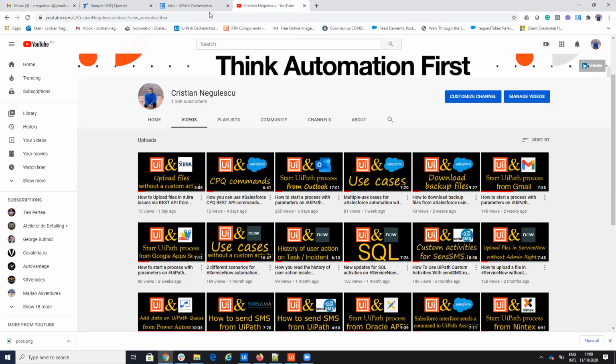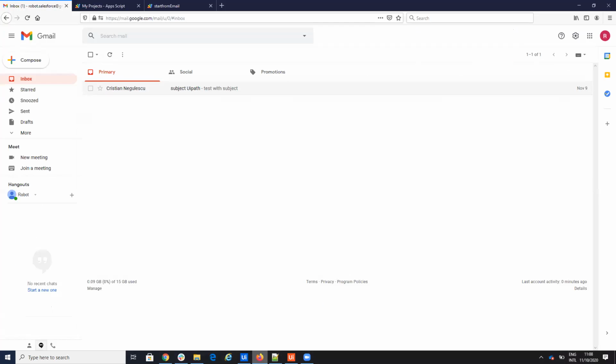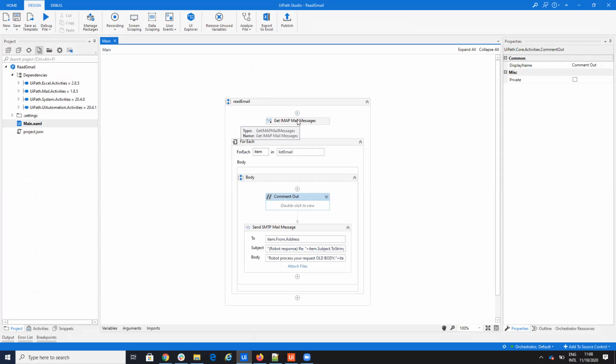So to be able to do this, today I will work with Gmail. I created a new Gmail account for me, which is robotsalesforce@gmail.com. And then I will use this Gmail with two components: IMAP and SMTP. I use IMAP to read emails and SMTP to send emails.